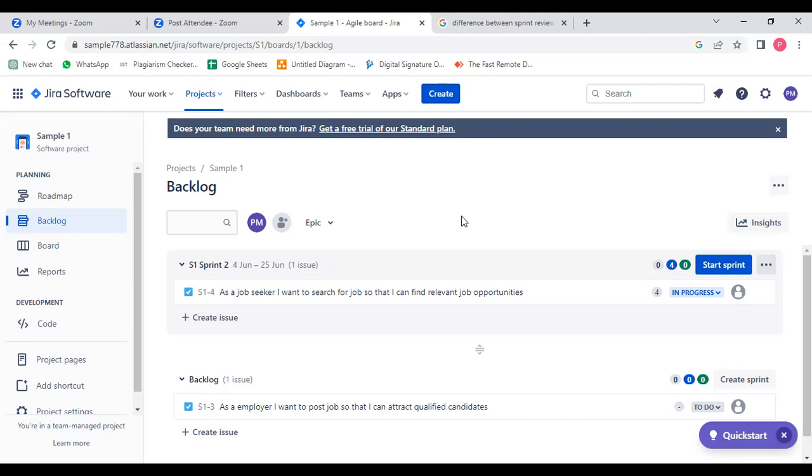Pravina, one thing before you close the session: if you can open a user story, just show them how to write acceptance criteria. Yes, ma'am. And also show them a DOR and DOD. It will be very helpful for them.